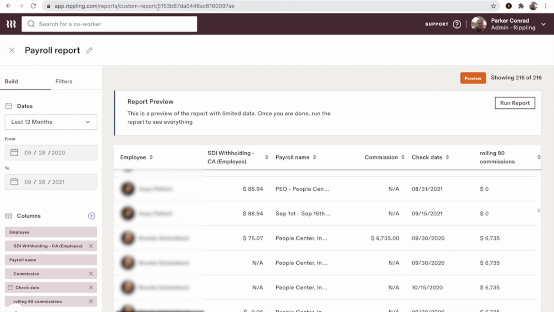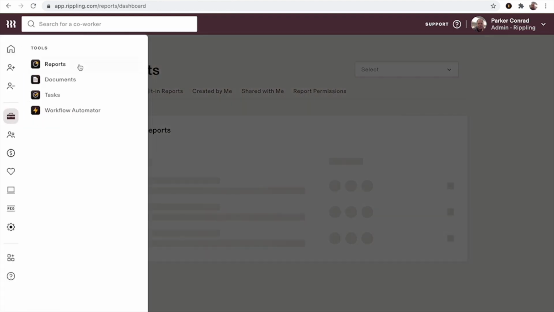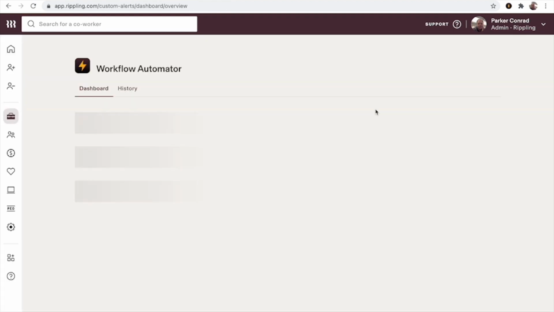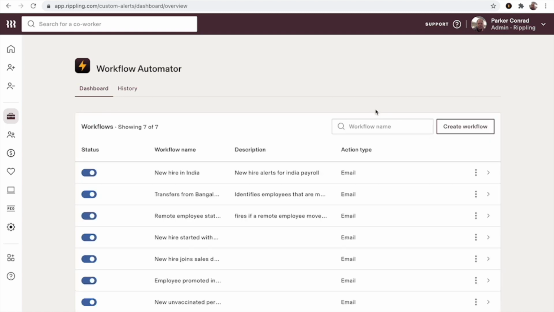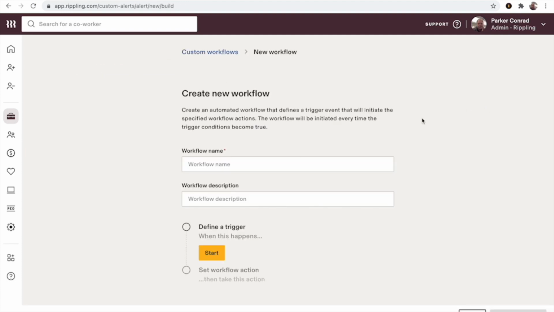So I'm going to jump out of reports now and show you another piece of middleware that is launching soon, which is our workflow system. You can think of workflow in Rippling as sort of like Zapier or If This Then That. It allows you to specify a set of triggers or conditions in Rippling, which when they become true, will lead to downstream automated system actions.